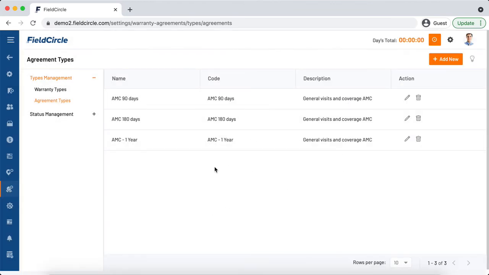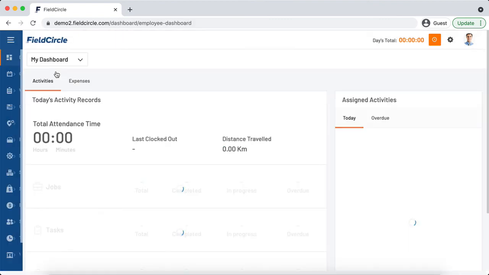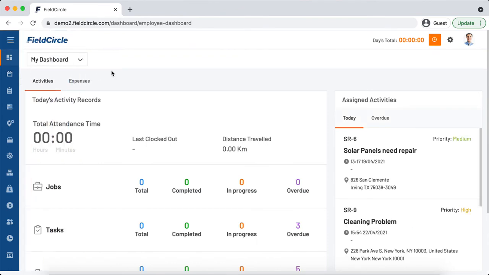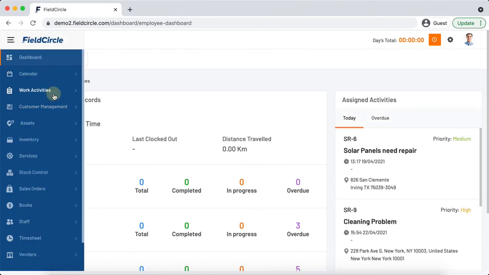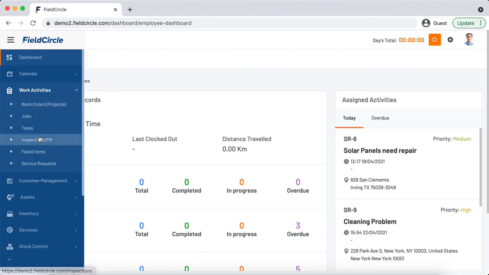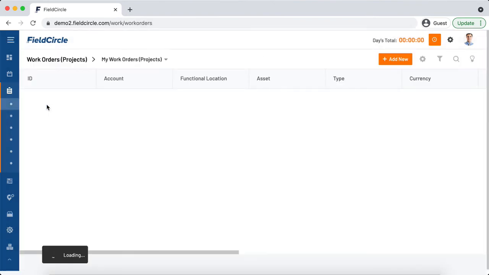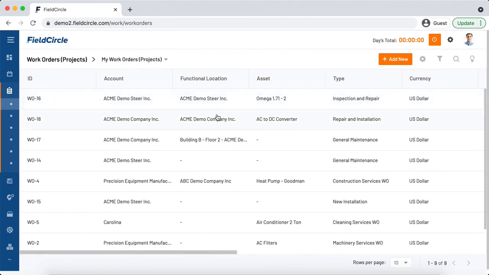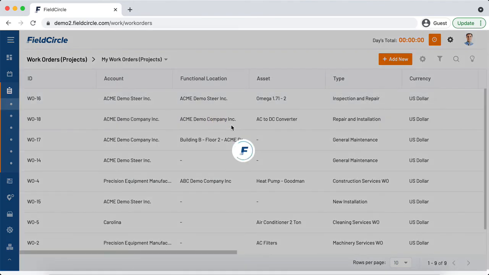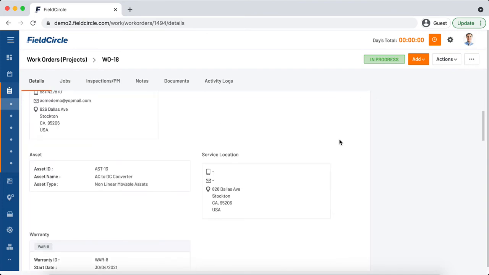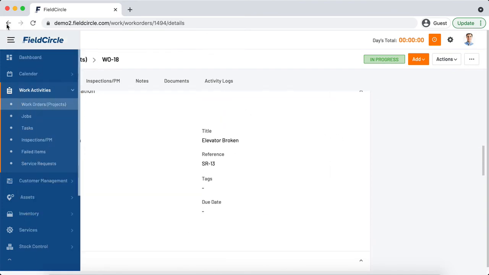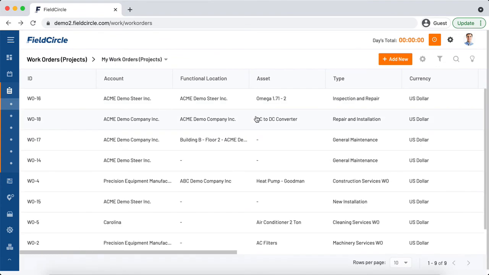Then you can link it to specific assets or otherwise a specific customer, and based on those contract types you can provide the services. Lastly, the question could be, how would your technician come to know what the contract terms are? It's simply like when you are creating a work order or maybe a PM or inspection, you would always be able to see, and your technicians would be able to see, what the terms and conditions of the contract are. So this one doesn't have any contract linked to it. Maybe we'll go to something else.